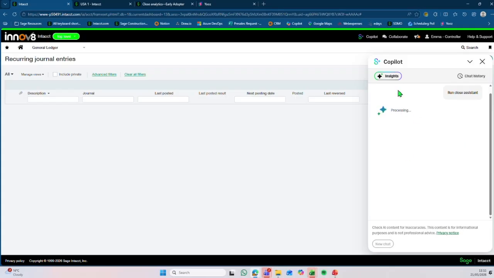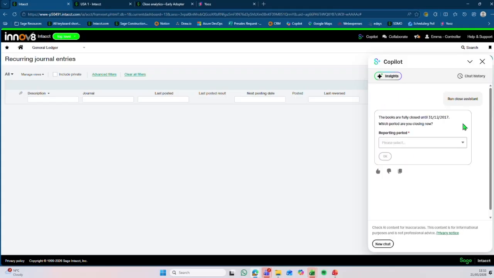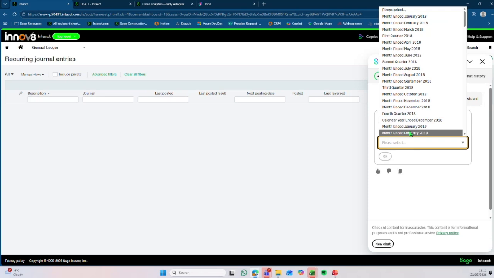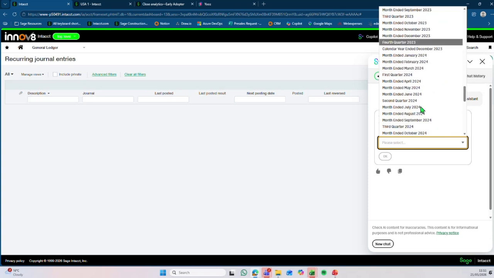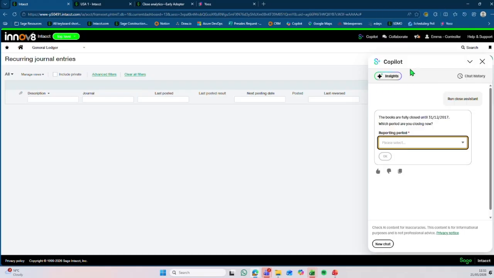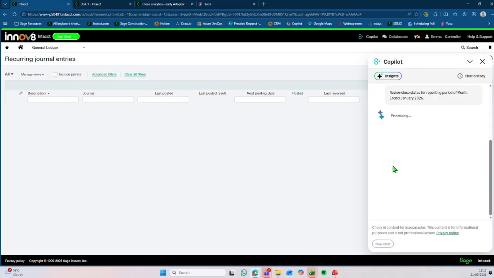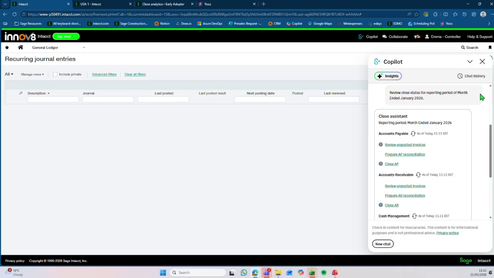I'm going to click into this, and then it's going to ask me when I want to close my books up until. Because I've got a little bit of bad housekeeping going on within this demo system. So I'm going to actually click in, and we're going to bring this a little bit closer to home. I'm going to come to, let's say, January 26. I'm going to click on OK. Then it's going to return me lots of different tasks that I need to do to be able to complete my month-end close successfully.